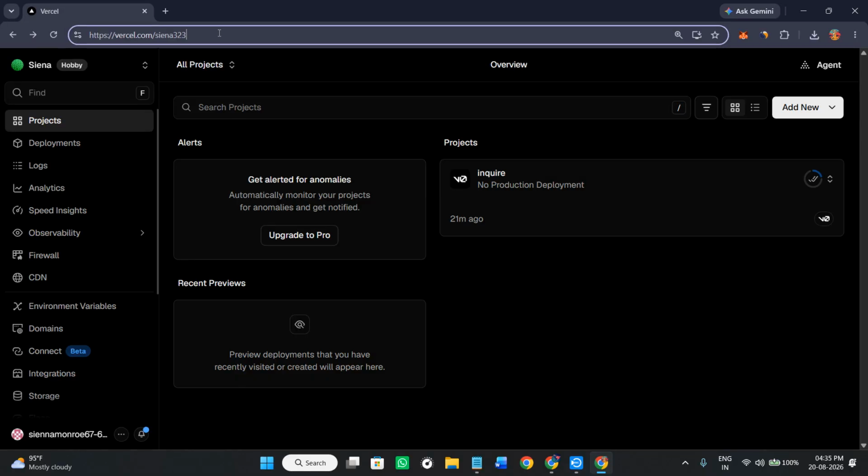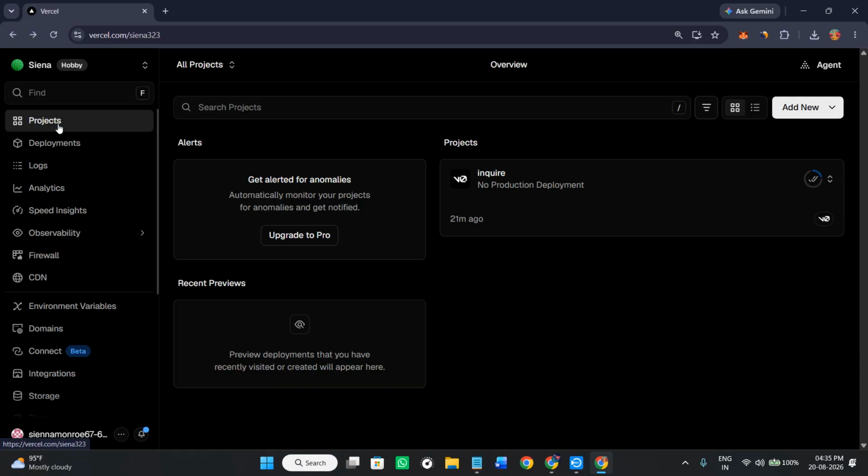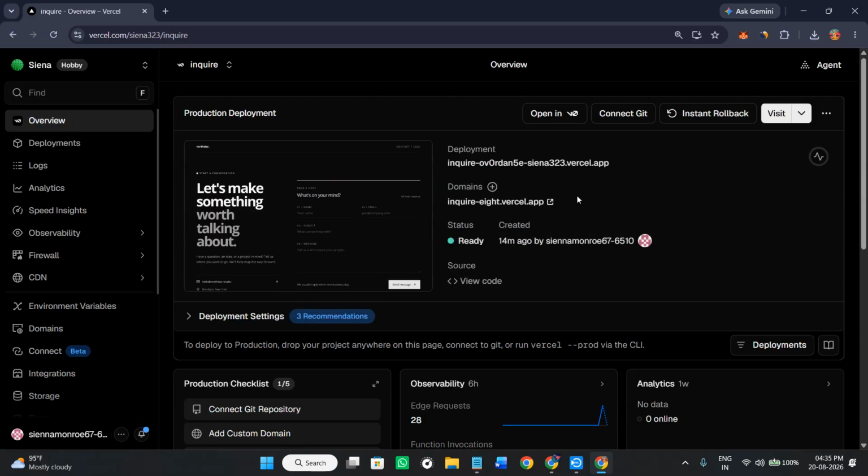So first of all, come here on vercel.com, then simply log in to your account in order to get access to your dashboard. Now over here, simply hover over to the left hand side and click on the option of projects. Now you need to simply double click on the project where your deployment is currently running.